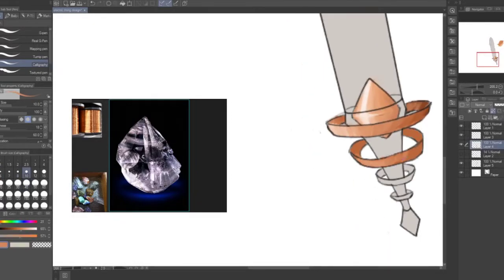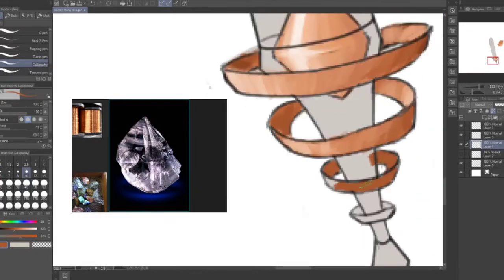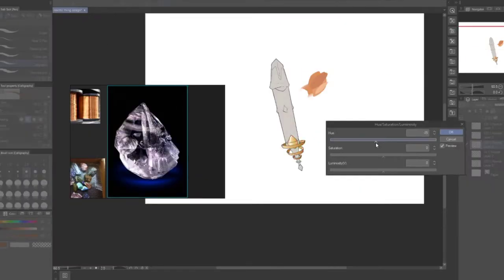You can probably see that the copper is really streaky and not blended too well, which I end up changing later.